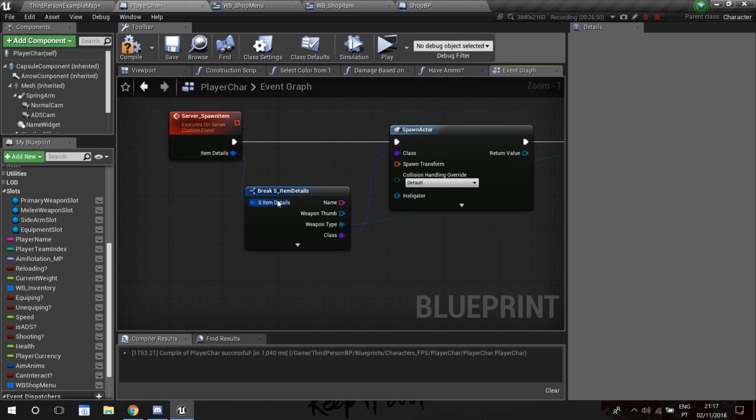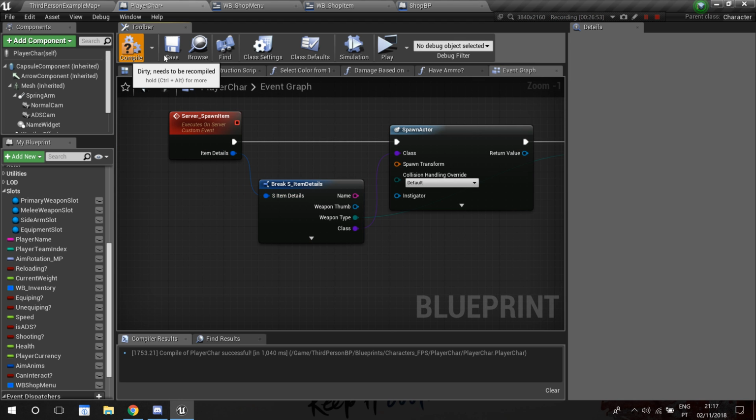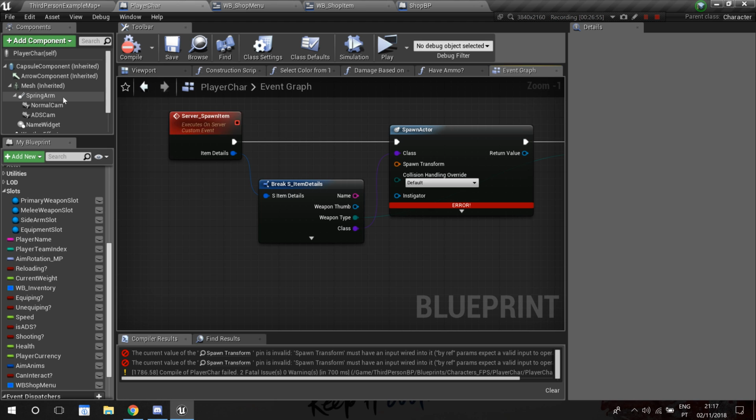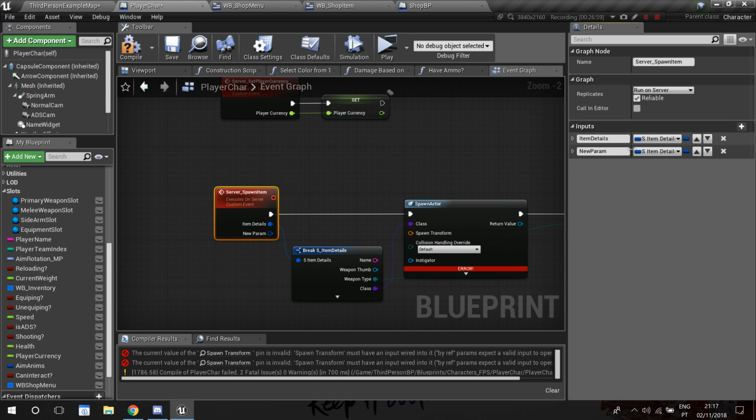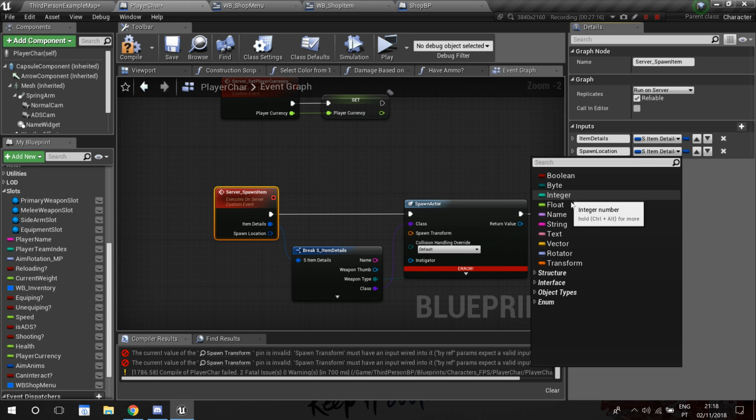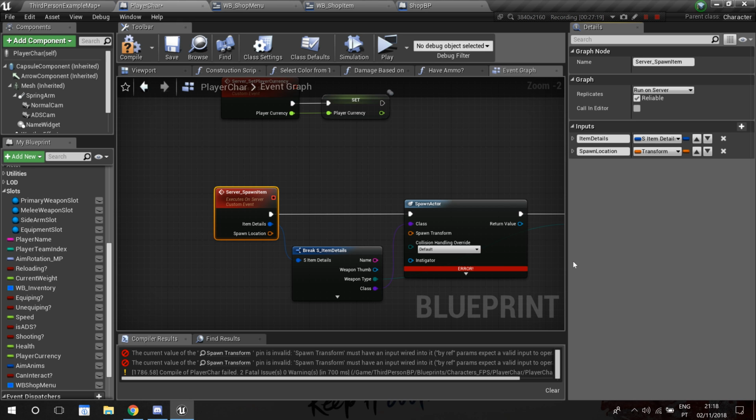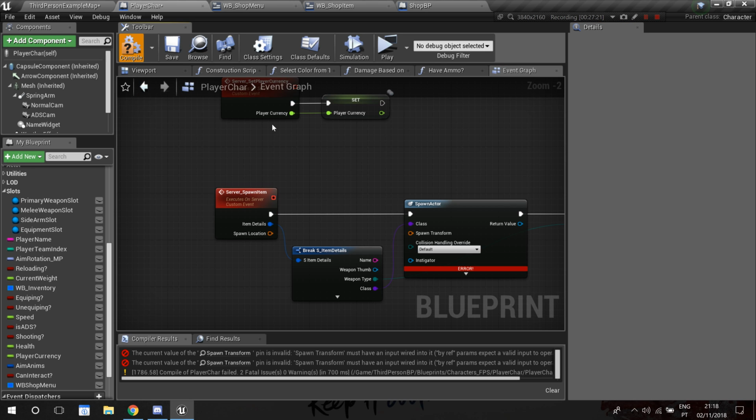Now the spawn transform, we're going to need to get our mesh over here. So let's add a new parameter. I'm going to call this, I guess, the socket location or the spawn location. And I'm going to make it a transform. There you go. And I'm going to connect that in.